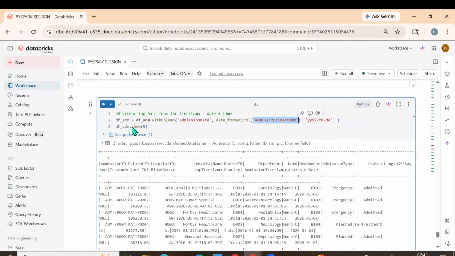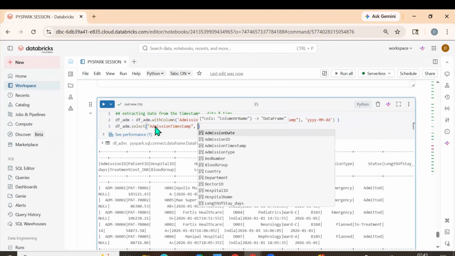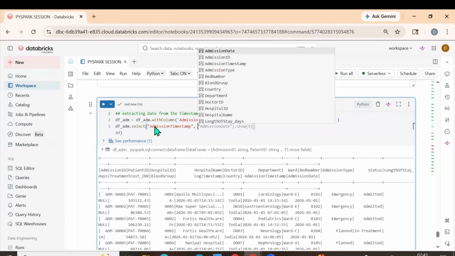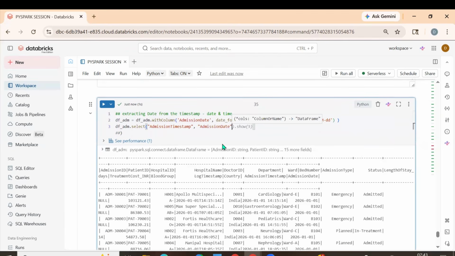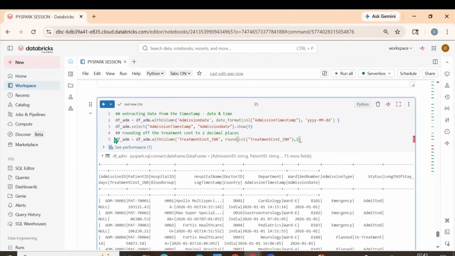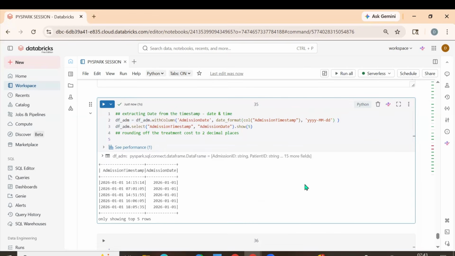Okay. So here, what do we do? Instead of direct select, admission timestamp, comma. So the next thing is that admission date. Yes, the first column. Let me click on this. Let me take this off. Let me click on run. Now, if you see, we converted the admission timestamp into the date format. This is extracting the date.